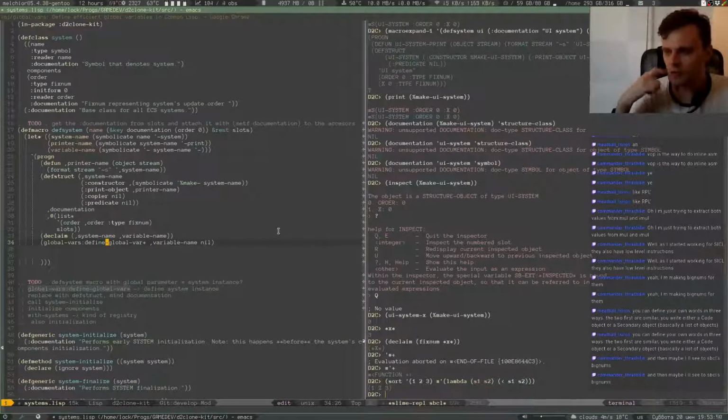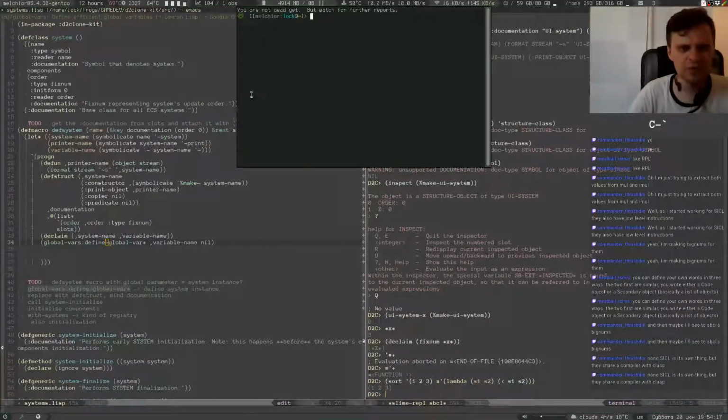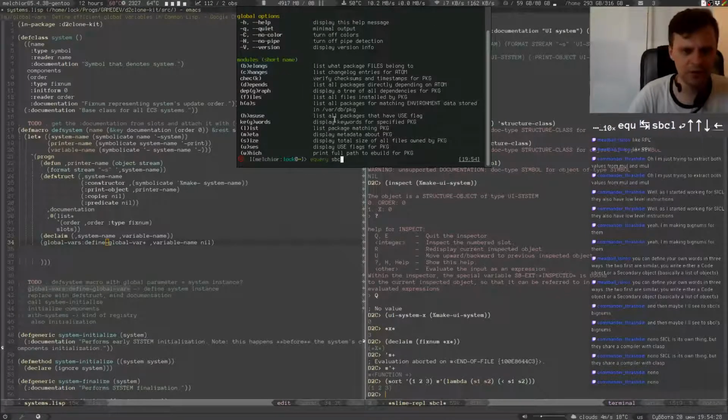You can define your own words in 3 ways. The first two are similar. You write either a code object or a secondary object, basically a list of objects. Okay, that's interesting. And maybe I'll see to SBCL's bignums. Yeah, I think in SBCL they just use some generic library like that GNU library. So let me see. Well, I'm using Gentoo, so I can quickly look at the use flags for that. For SBCL, I mean. Yeah, query use.